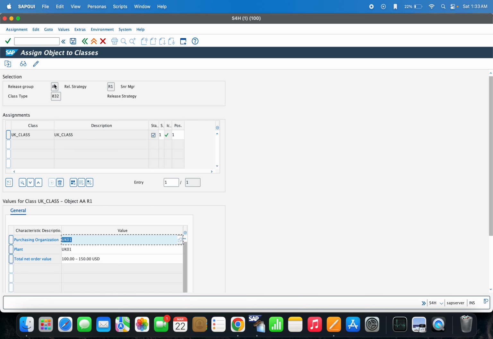That's the reason the maintenance we do in assign objects to the classes is done in each environment without any transport, as a SAP standard process. And as we said previously, we can also achieve this through the IDOC ALE process.